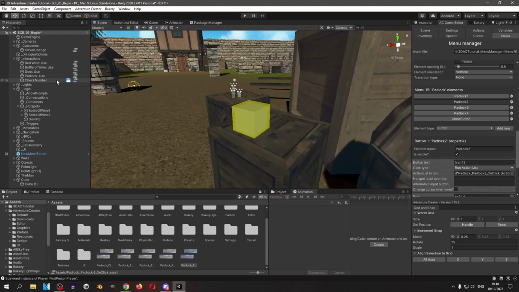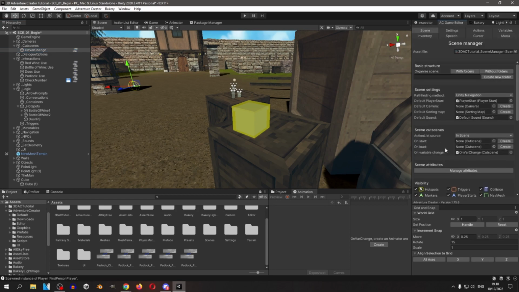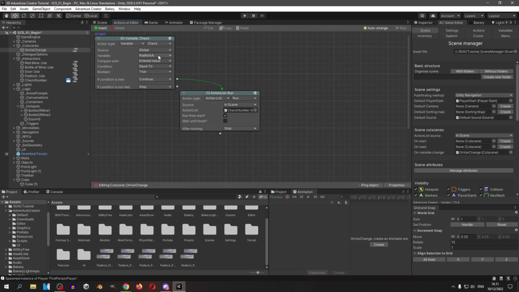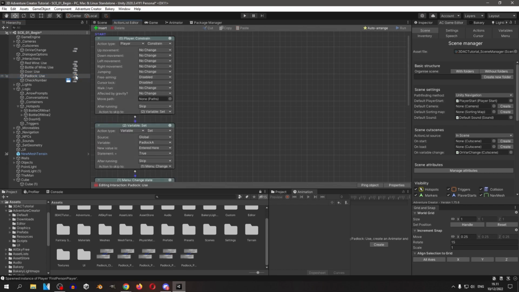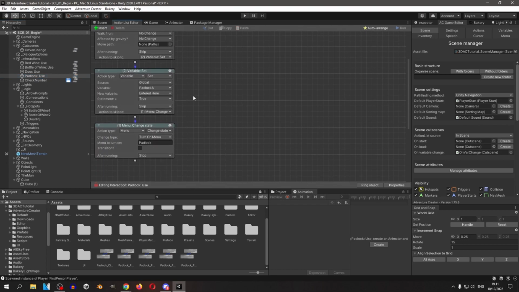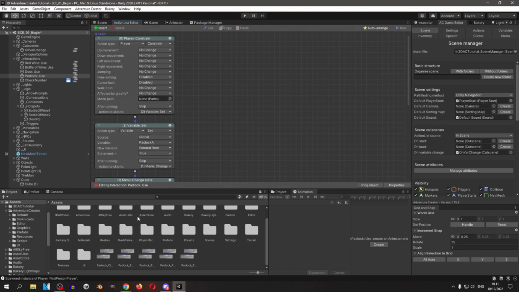So, when do we check the number? We go and make an onVar change action list on the scene. And here we check if the padlock A is being used. So that's why we made this. And then we run in the scene the check number action list. There are a lot of different action lists, but don't worry. It's quite simple still. So here we use the padlock. We went through this, we lock it.